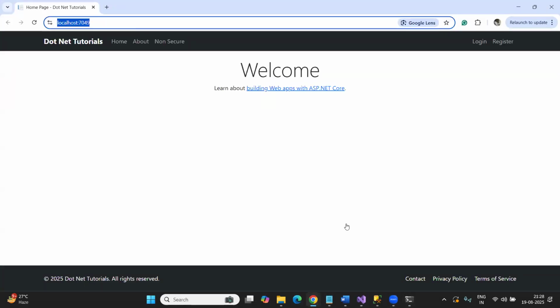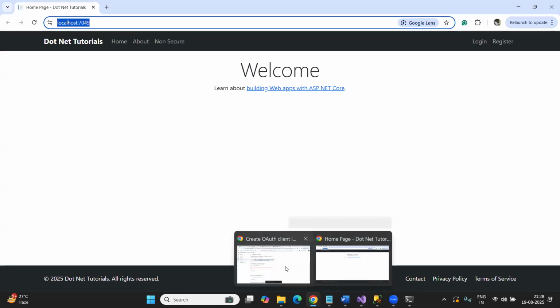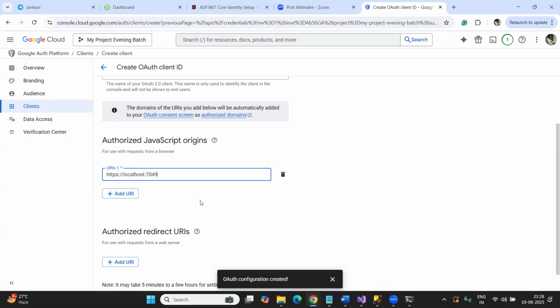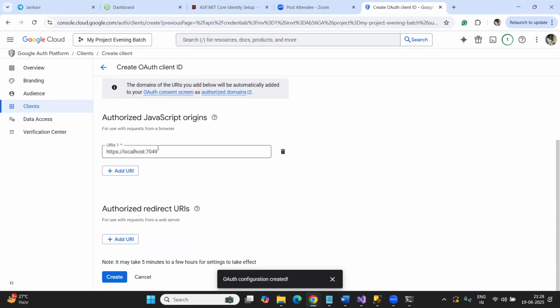So this is the URL. That is what you need to copy and provide here. And here, no forward slash. Clear? So this is nothing but your domain URL.